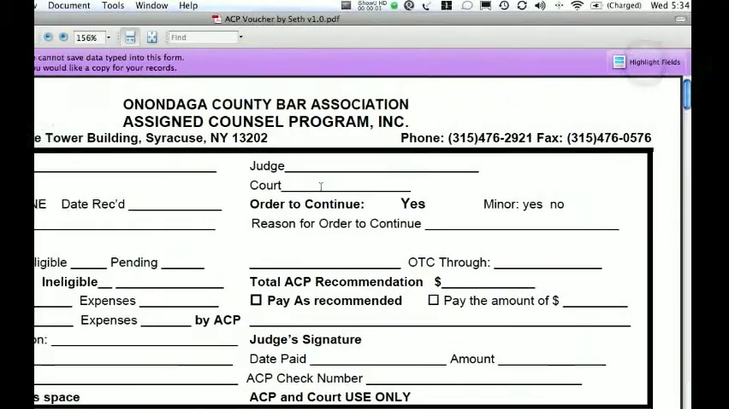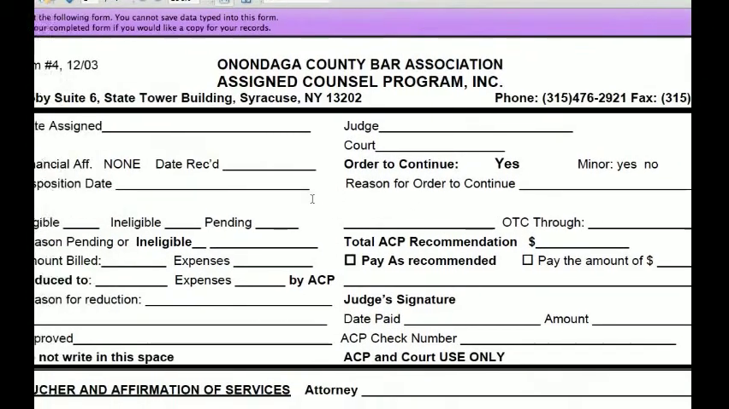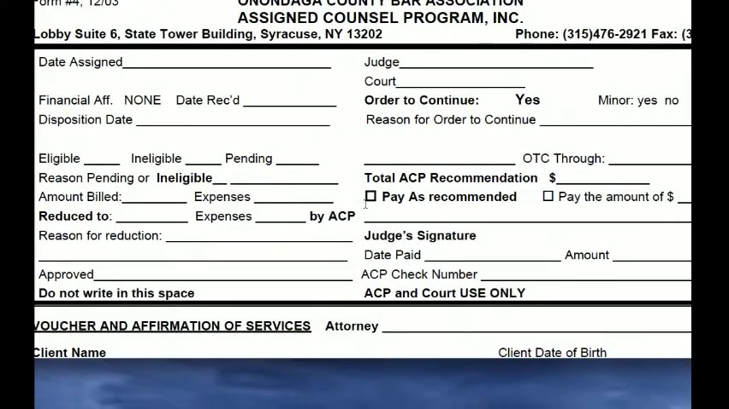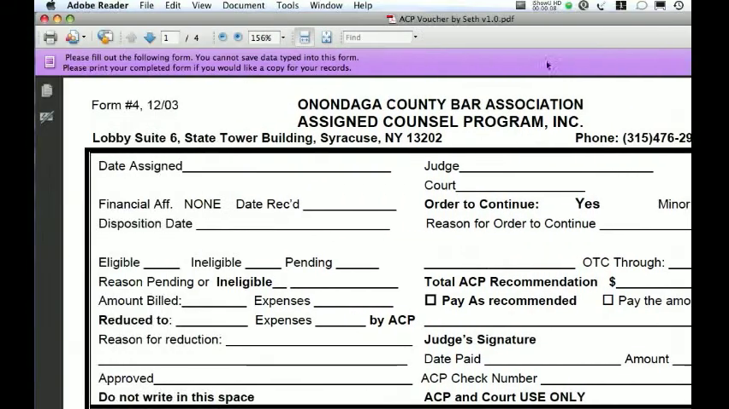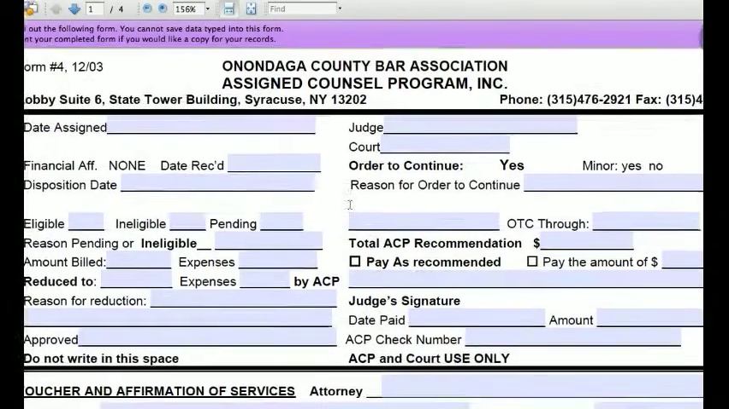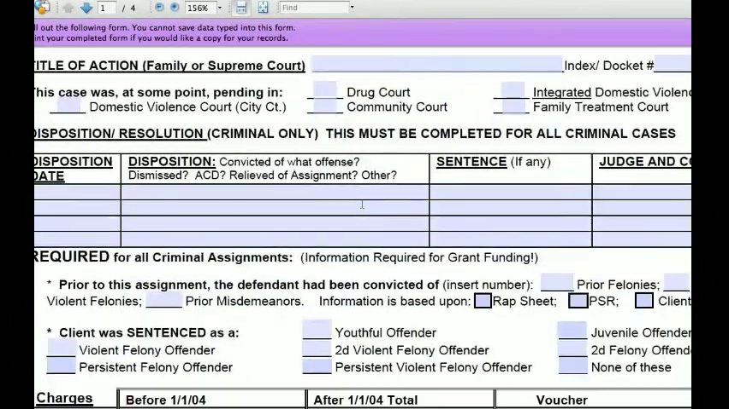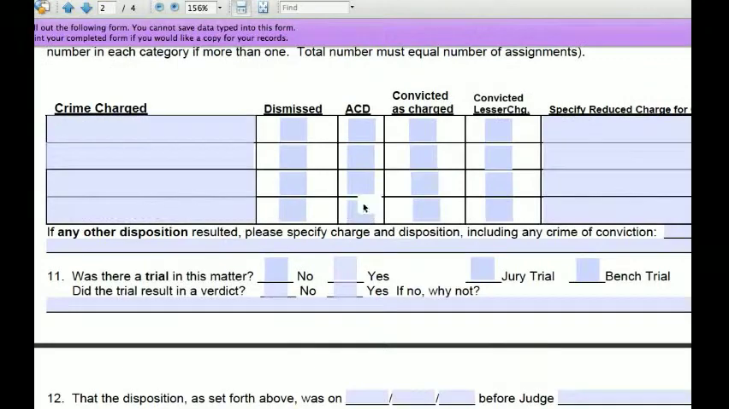Okay, guys, here's the voucher. When you open it up in Reader, this is what it's going to look like. You'll see the strip on top's highlight fields. Click that. You can see where all the fields are. As you can see, the whole thing is lit up with fields.